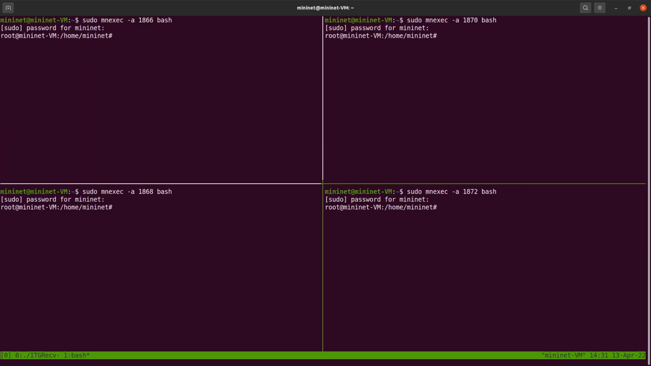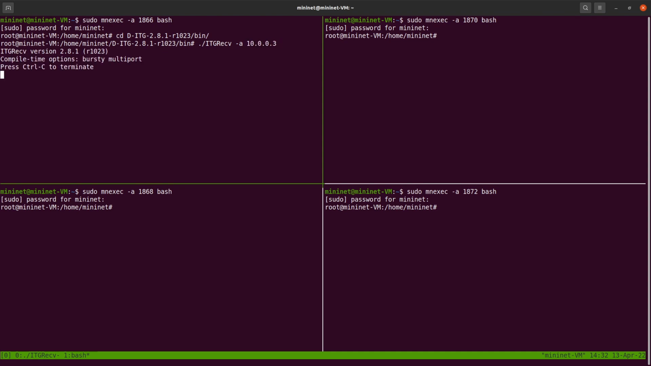Let me go to the next window and start the ITG tool, then bin, and then here we will run this ITGRecv module. If you remember, this panel was for host number 3, so the IP for host number 3 is 10.0.0.3. Similarly we will run this ITGRecv module in each of the destination hosts, and we will bind the corresponding IP.